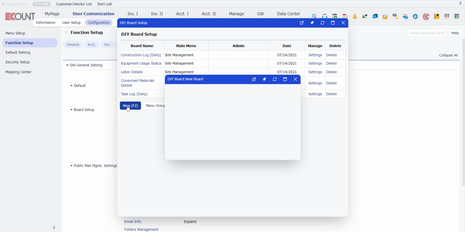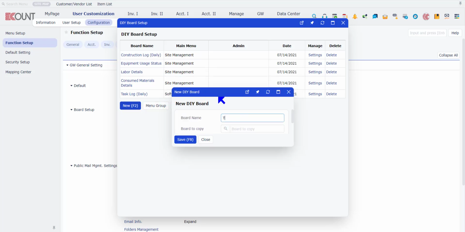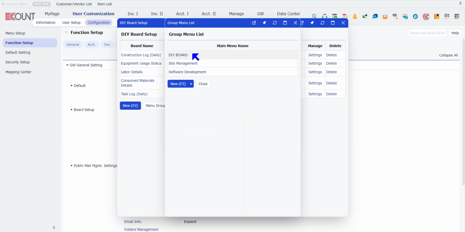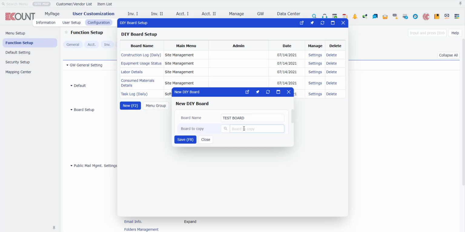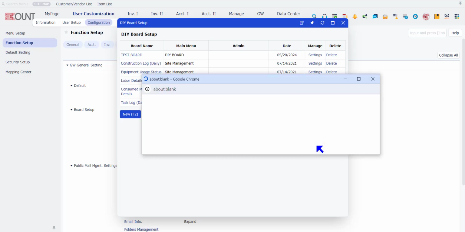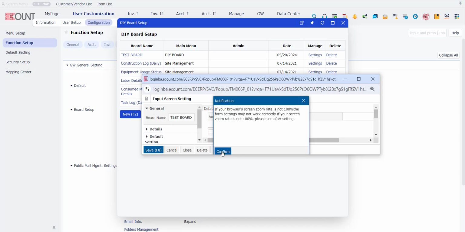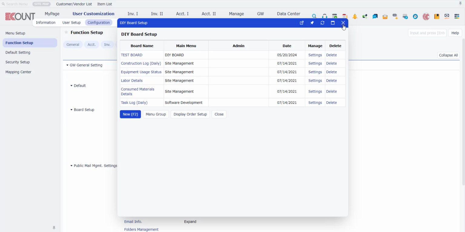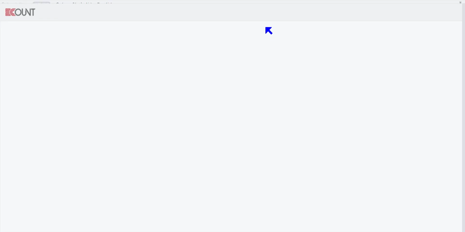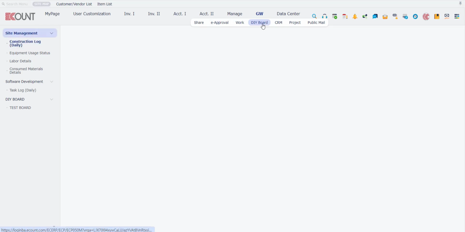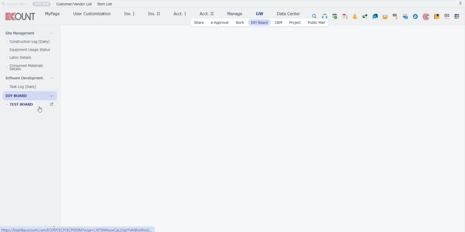now we can make a board here, Test Board. You can choose to determine which category it will go under. I will choose the DIY board. And if you would like, you can select a board to copy from the existing ones. Once you're done, you can go back to Groupware, DIY board. You can see that the DIY test board has been made and its menu has been categorized.